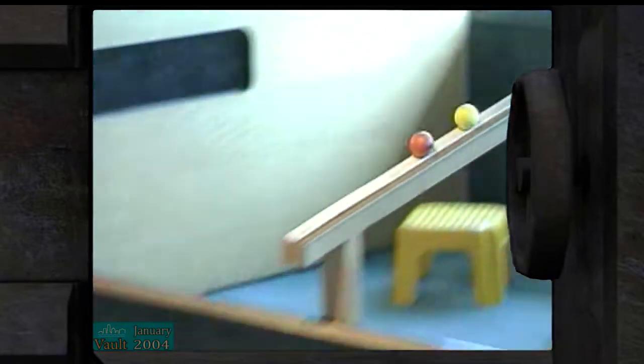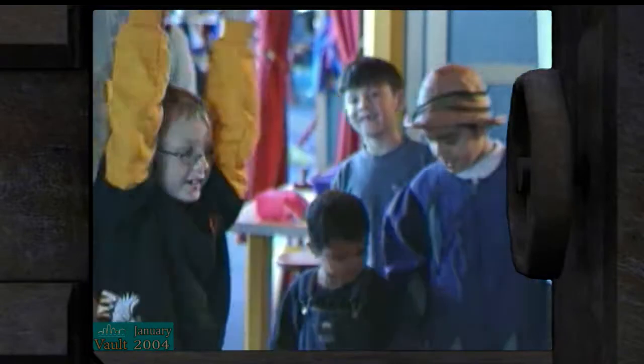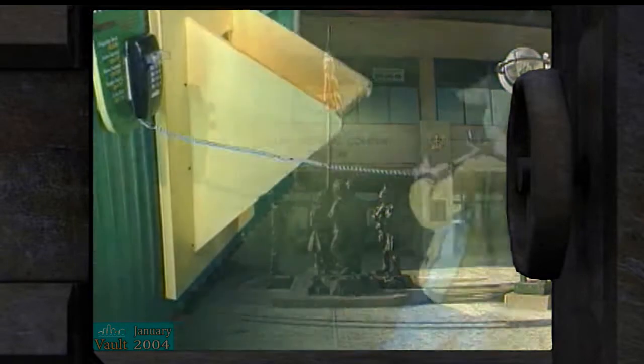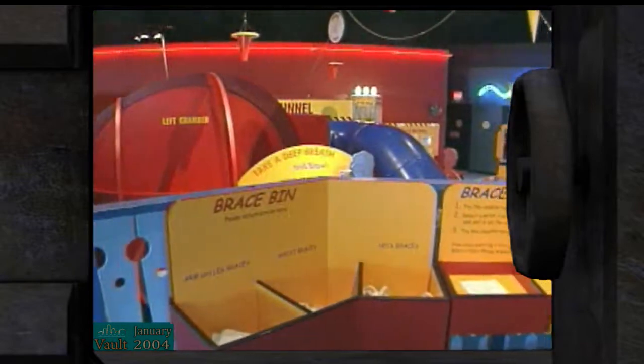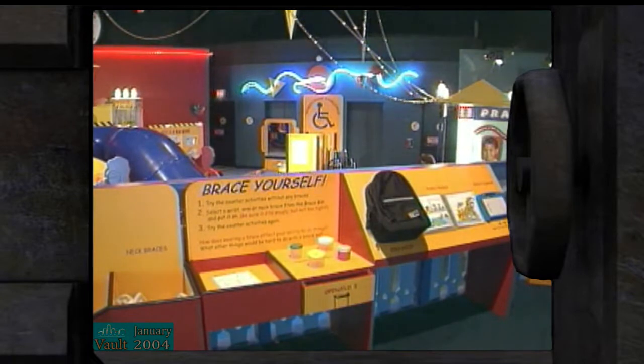And children are not only allowed, they are encouraged to touch, feel, and climb on things. Located in the Miller Brewing Pavilion at O'Donnell Park, the museum is designed specifically for kids ages 1 to 10. For example, there is an exhibit called My Body Works, and that is sponsored by Children's Hospital of Wisconsin.